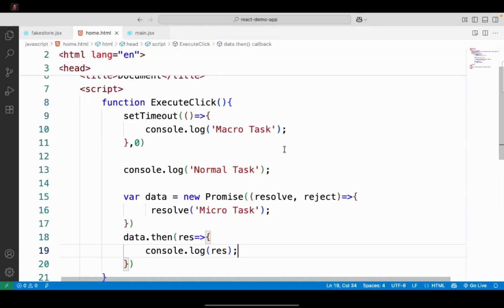Generally console.log, document.write, and normal functions all come under the category of normal task. Anything you write using a timeout is considered macro. Anything you design as a promise is considered micro. Now, the execution order is that JavaScript always executes normal tasks first, after that micro tasks, after that macro. The execution order is always the same.